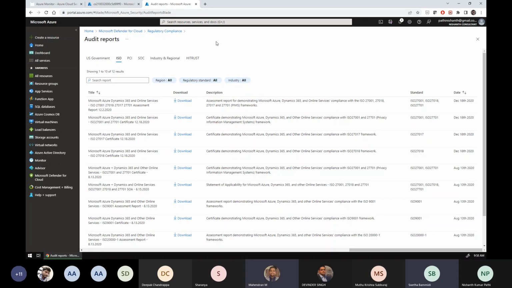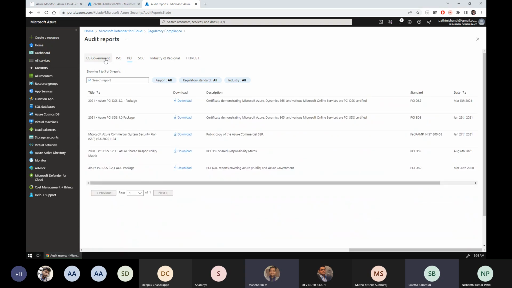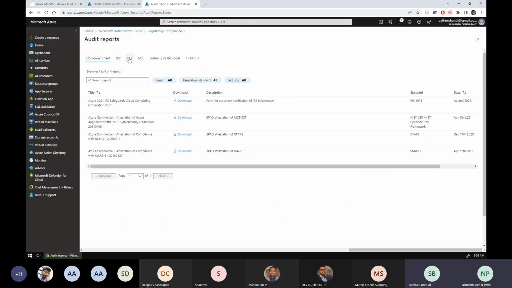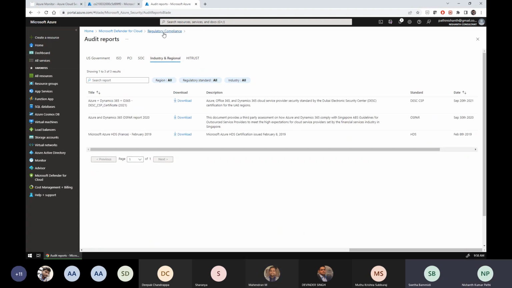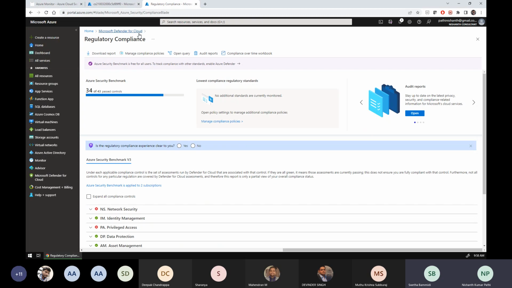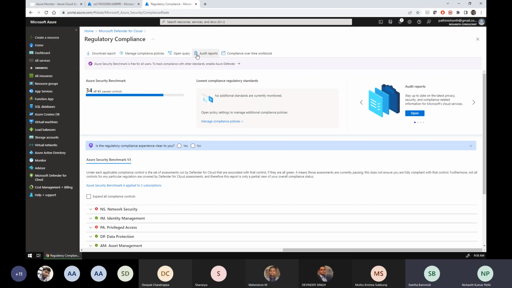So Nishant, in my audit reports, I just see a couple. In my audit report page, I don't see these tabs: US government, ISO, PCI. I just have a single tab with just 4 entries. You don't see the US government, PCI, SOC reports? Yeah. Did you enable Microsoft Defender? Yeah, I clicked enable all. You see here under regulatory compliance, click on audit. No, I think I got it. Okay, I got it now. Yeah, okay, thank you. No worries.